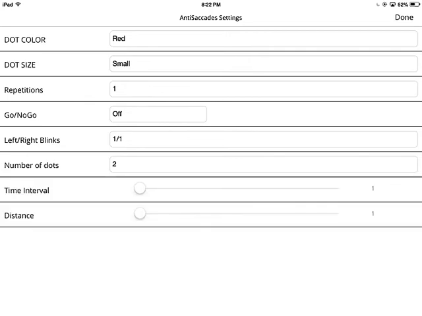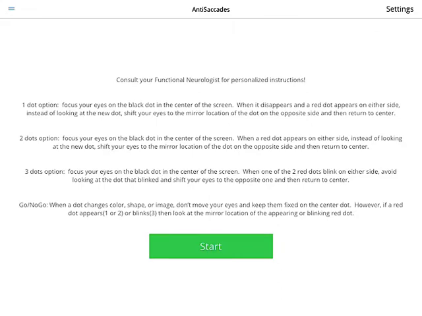And time interval 1 second, distance. Okay, here we can actually decide how far apart we want those dots to be, the appearing dots on the periphery. It would be right and left. And that's a personal thing, so let's just keep it at 2 here. And we can bring those closer or further apart, which is a new feature that was not available before.